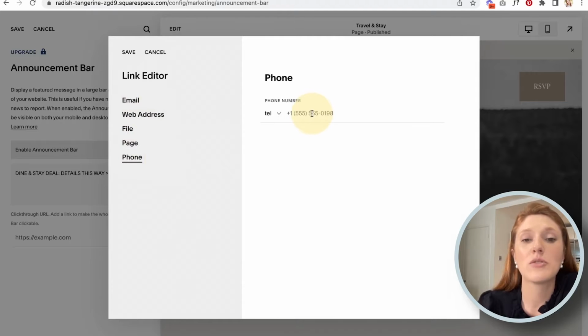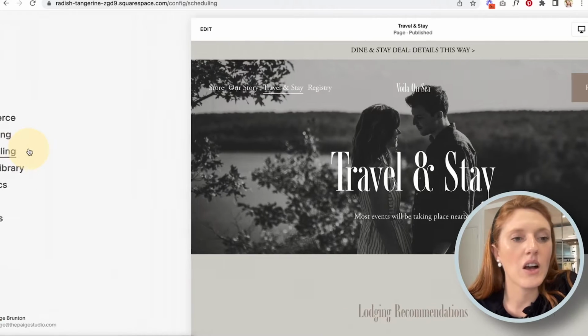And then the phone number option, this is, for example, if someone's on a mobile phone and they click on this, then it would automatically open the number and start calling you. So that's handy if you get a lot of people visiting on a mobile who need to get in touch with you by phone.